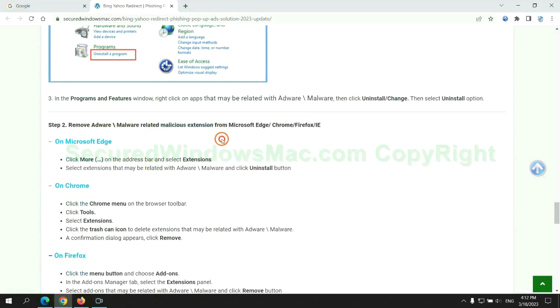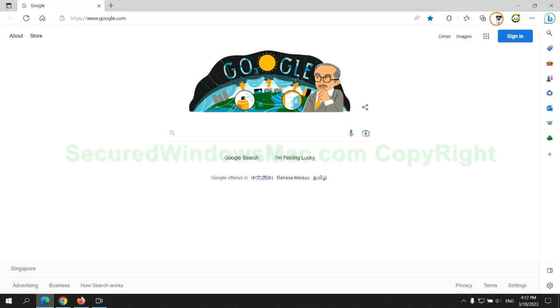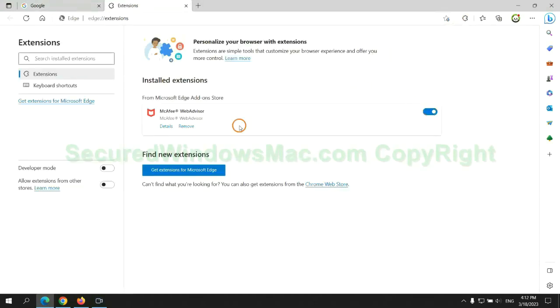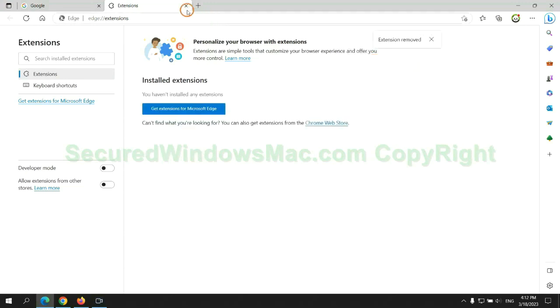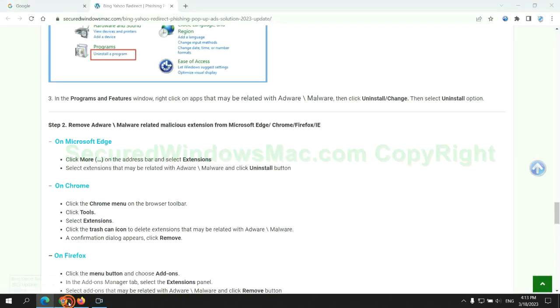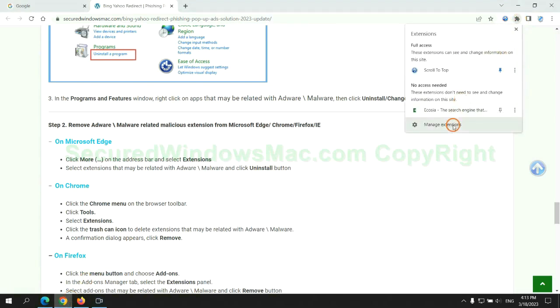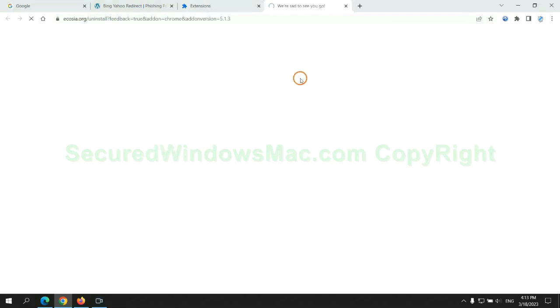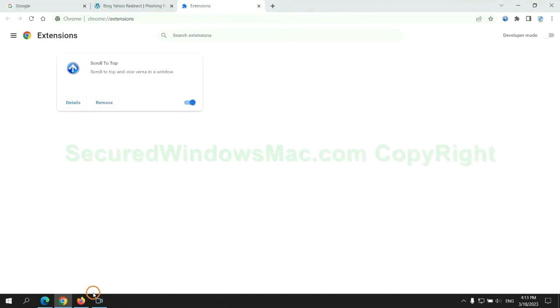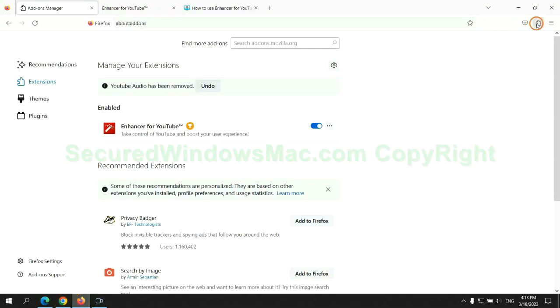In step 2, we need to remove malicious extension on web browser. First remove extension on Edge browser. Then remove extension on Chrome. And remove extension on Firefox.